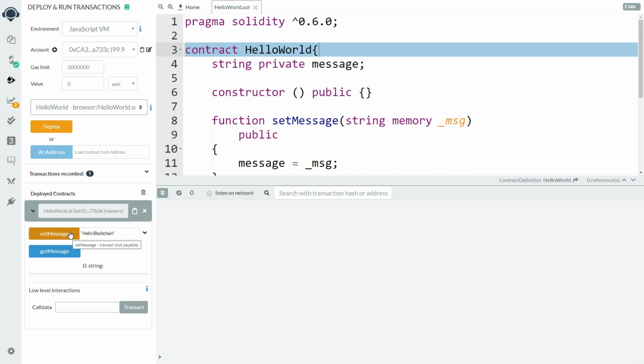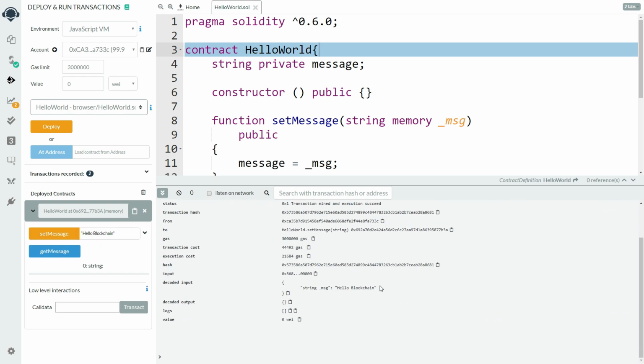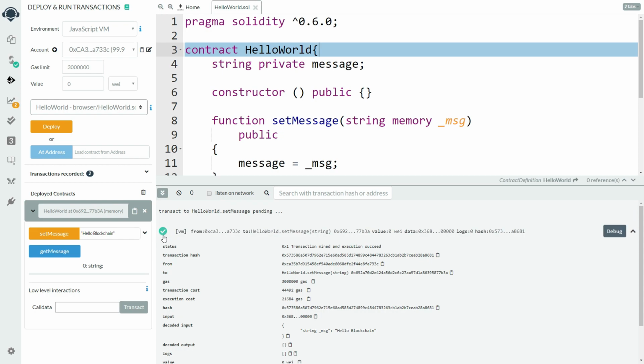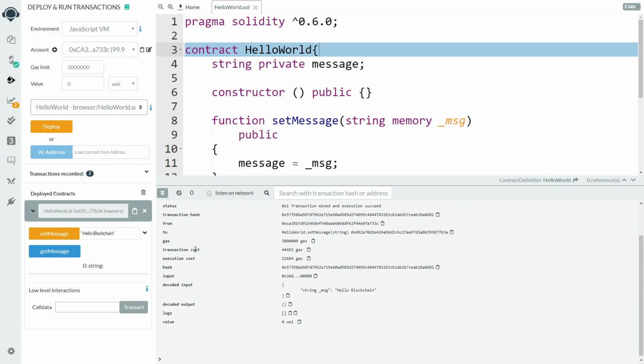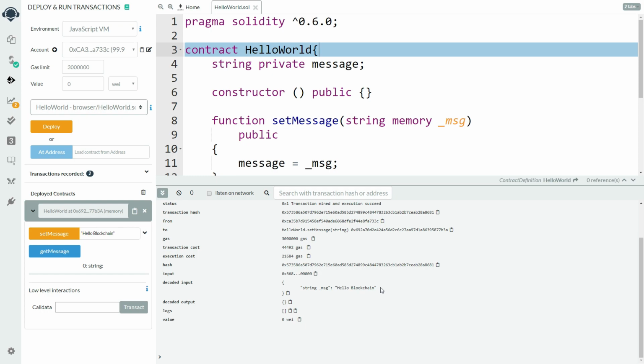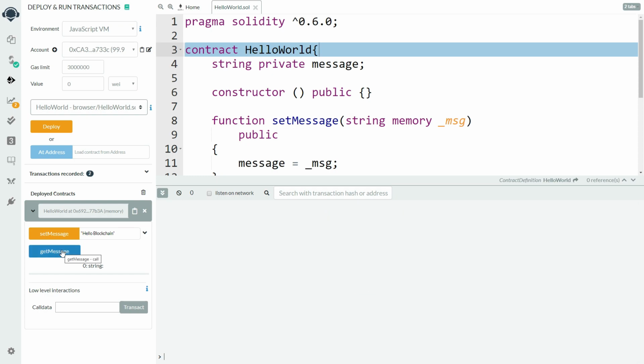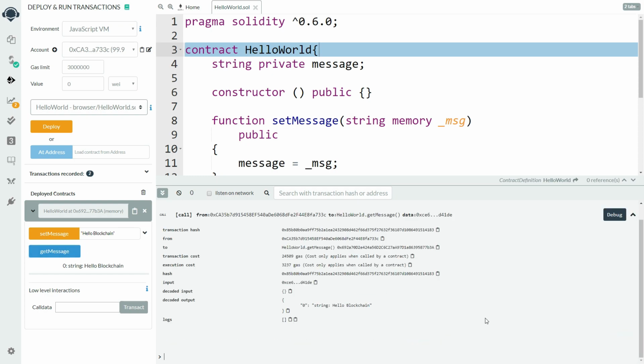Now we're going to set up the value of the variable message, and now we'll see that everything went well. When we have this green symbol here, it means that everything went fine, and we can identify here that the string hello blockchain was sent to the variable. Now if we get the value of message, now we get that the value is hello blockchain.